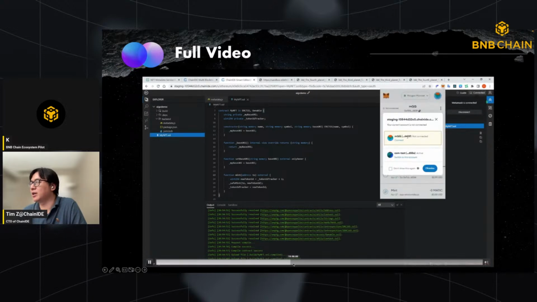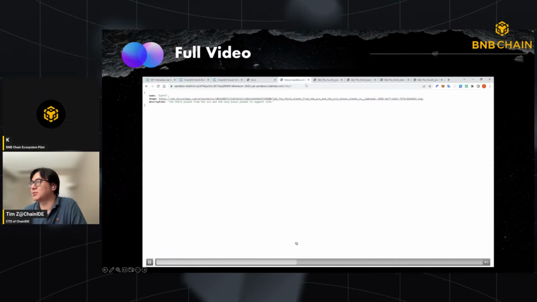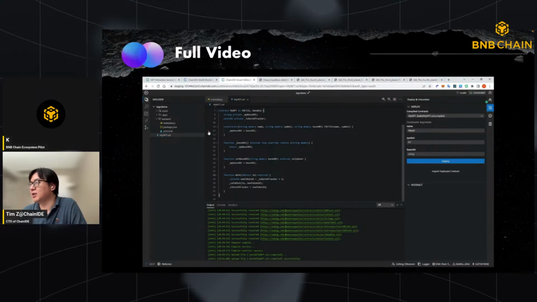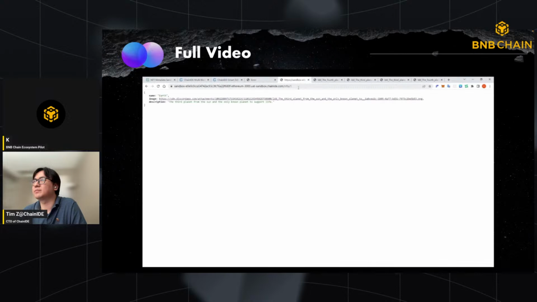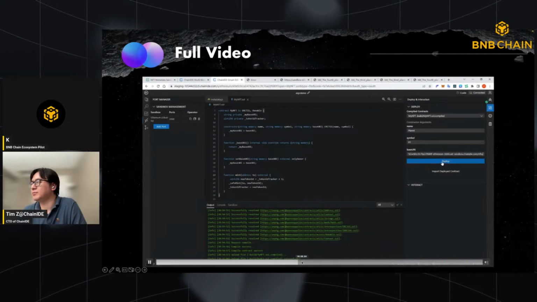Our compiler got the ABI, and we deployed it with these parameters. So what are the parameters? The smart contract name is Planet. Symbol is empty, sorry, we haven't given it. Symbol is PT, and the base URL is what we just had in the backend service. So we just put it here. Then we click deploy.